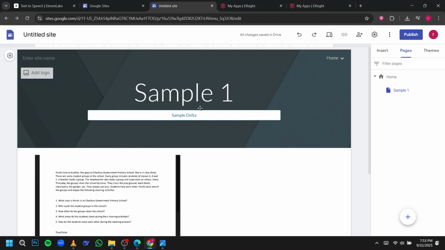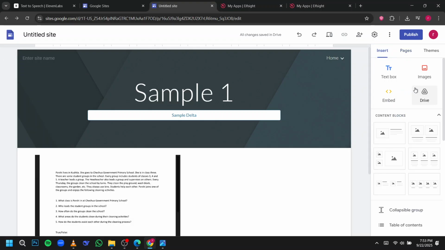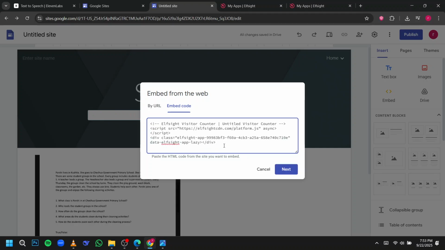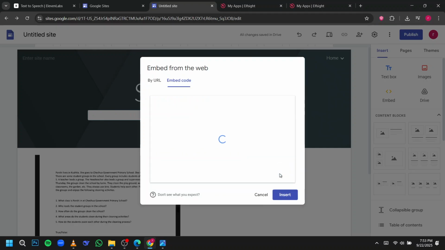Switch over to Google Sites, open the site you're working on, and click the Embed button at the bottom of the screen. Choose Embed Code, paste the code you copied from Elfsight, and click Next. Google Sites will show a preview. Finally, click Insert to add the pop-up to your site, and that's it.